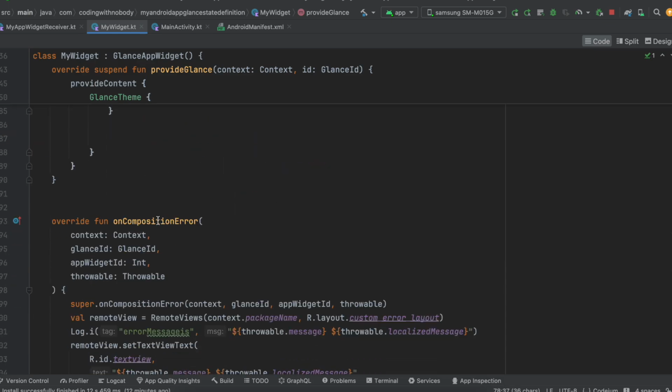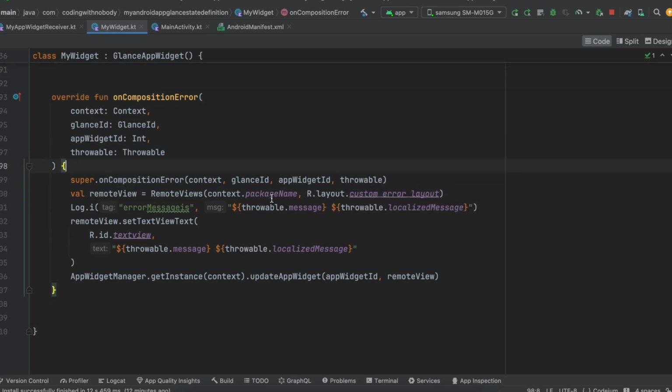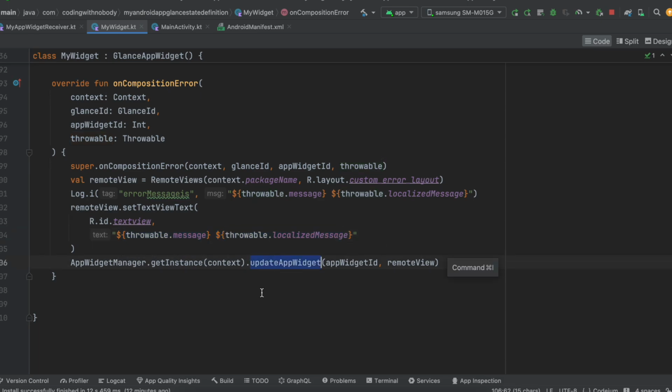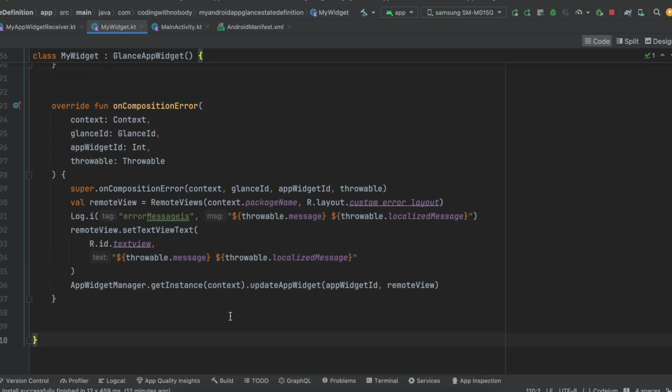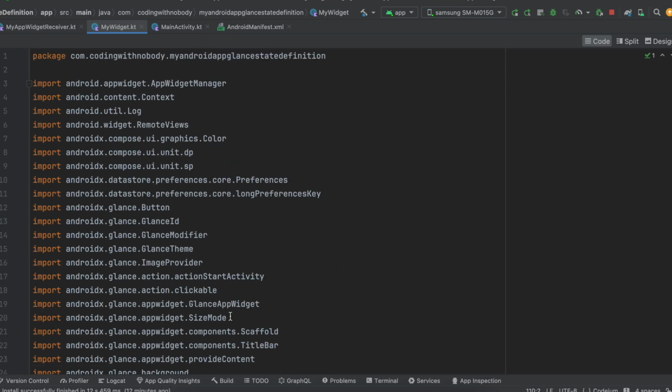And here I'm also overriding onCompositionError, and here we are referencing the layout file which we have created, and whatever error is getting thrown, we are just displaying inside that. So over here I'm displaying that, and then just updating our app widget again. So yeah, that's it on all the code side. That's it for glance state definition.